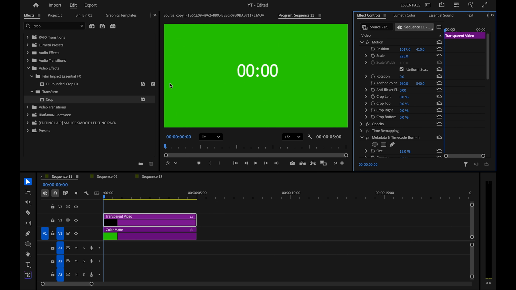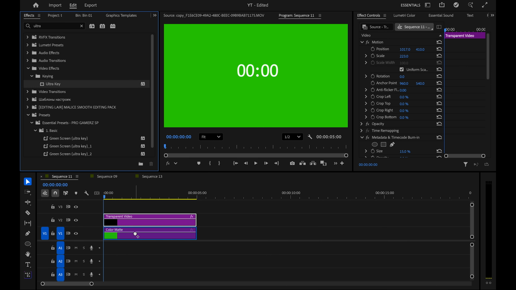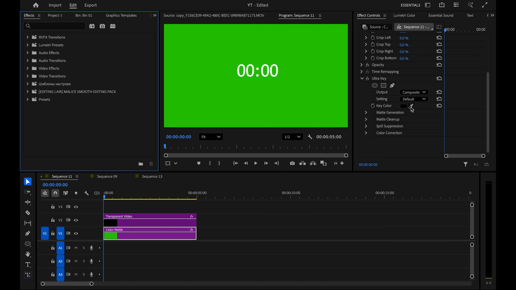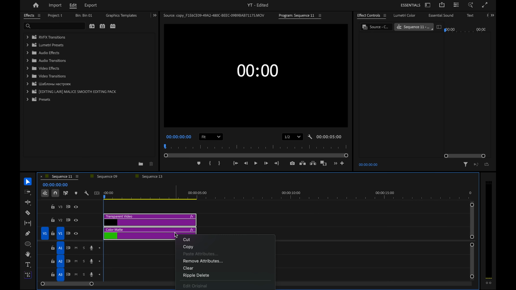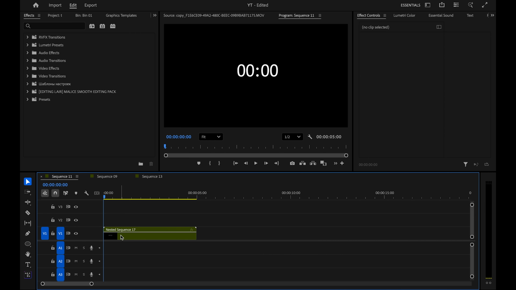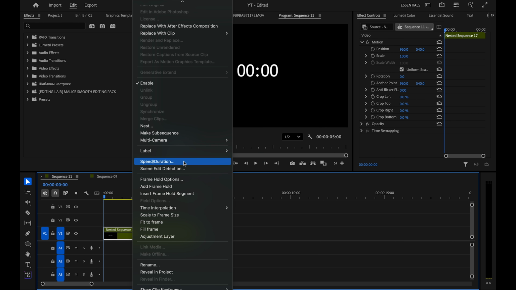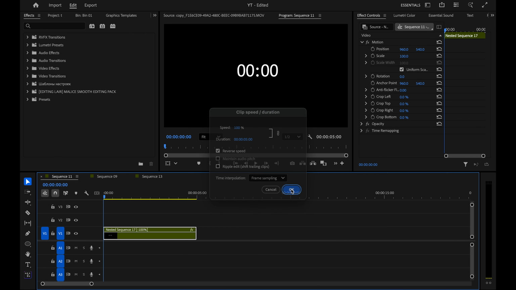Step 6. Go to Effects, search for Ultra Key, drag it onto the green color matte. In Effect Controls, use the eyedropper, pick the green color. The green background is now removed. Step 7. To reverse the timer, select both clips, right-click the nested clip, choose Speed Duration, enable Reverse Speed. Now your timer counts down.